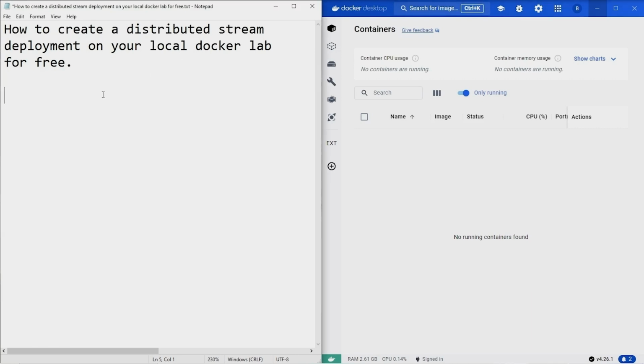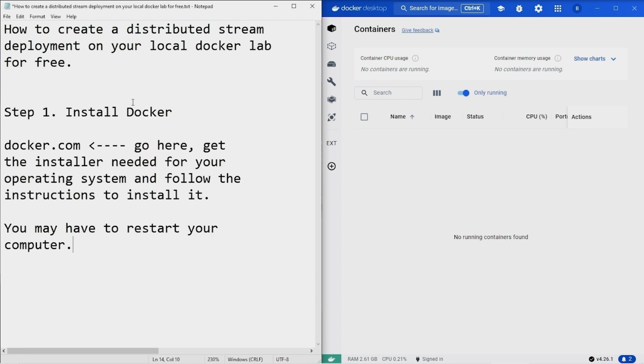I'm going to show you how to create a distributed stream deployment on your local Docker lab for free. Absolutely no cost to you. So it's 10 easy steps.